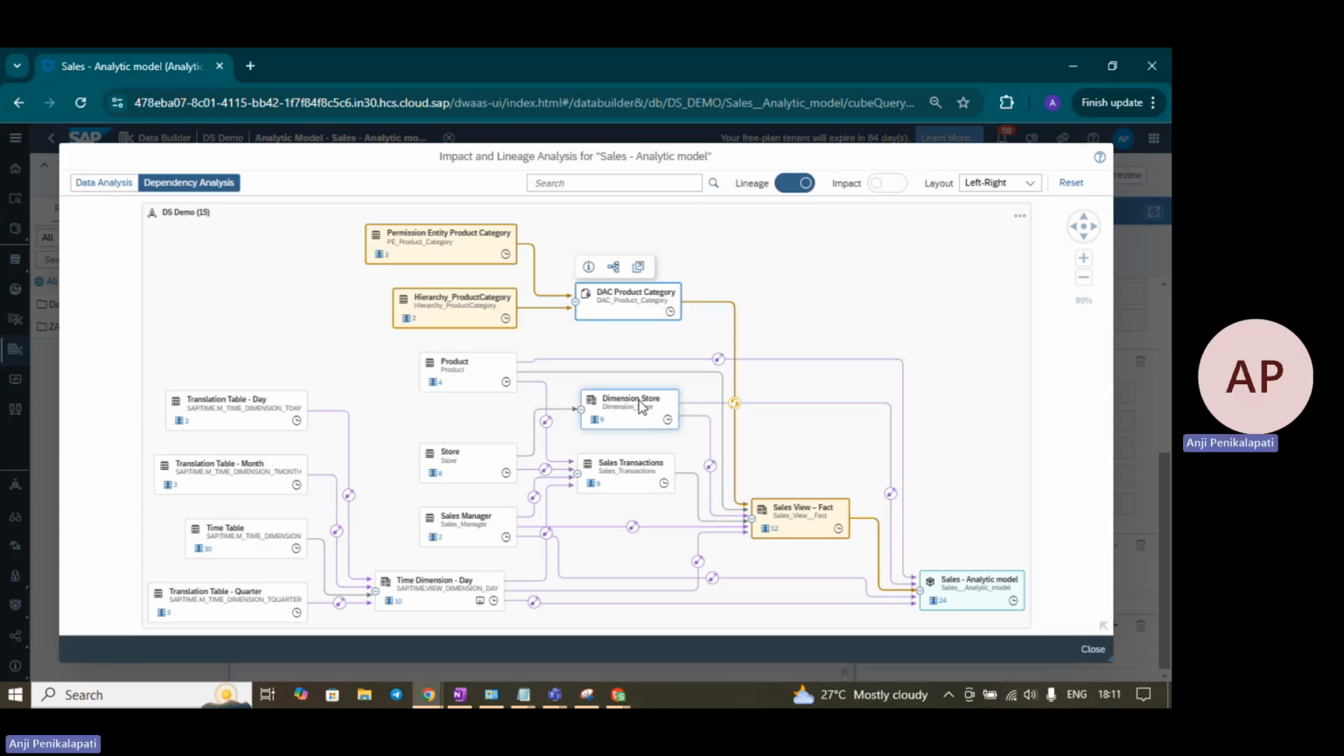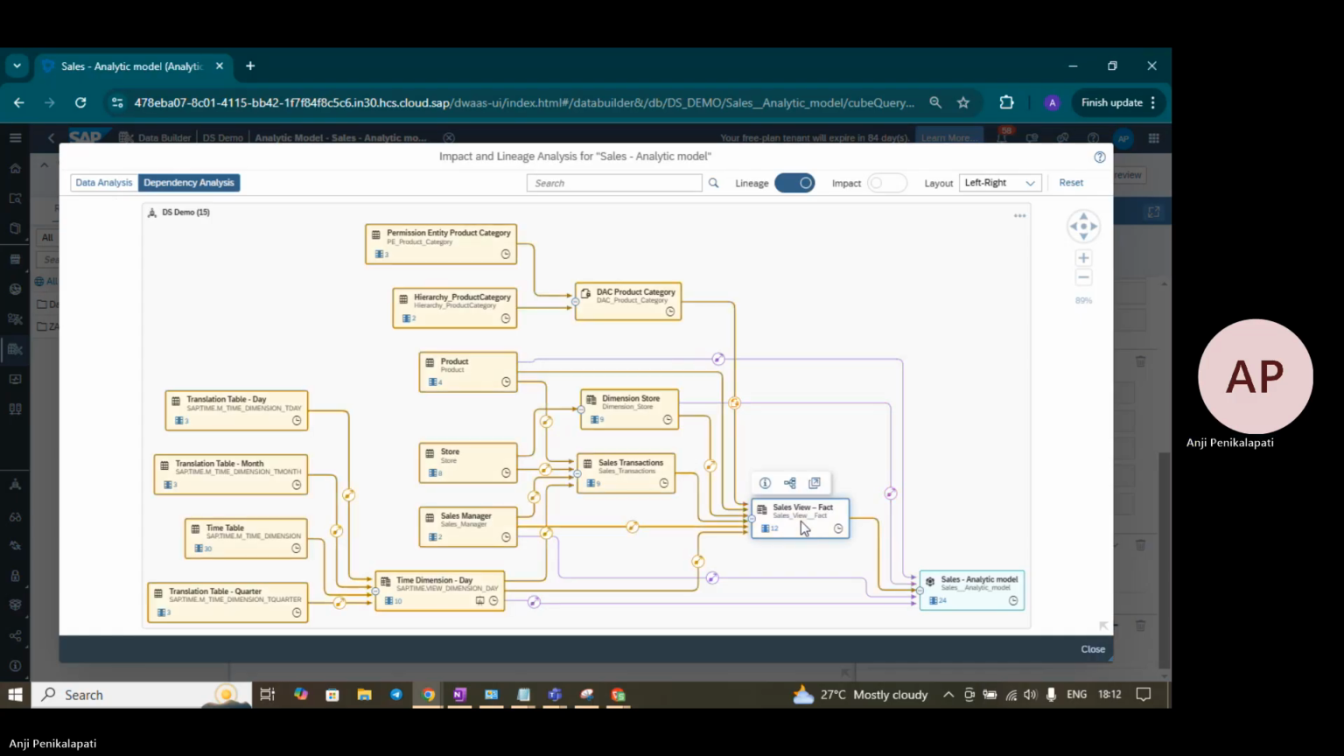And if you take the dimension store, we have created this dimension store view from the store table. That's why you can see that here. And if you select the sales fact view, when we created the sales fact view, we copied the association from the sales transaction table. That's why you can see this is data access control. If you keep the cursor here, it will show you.